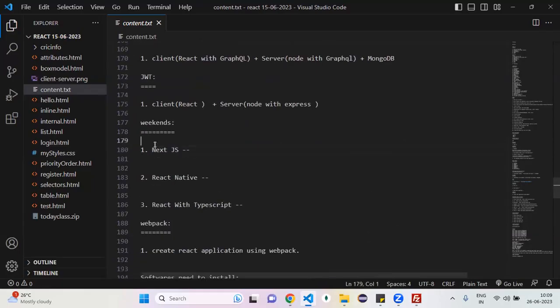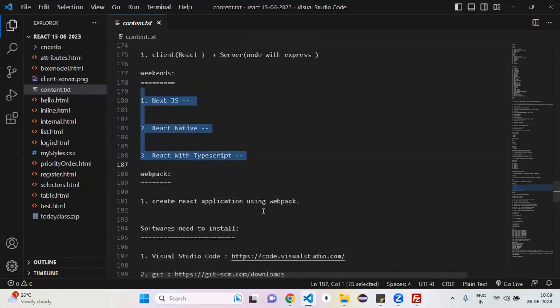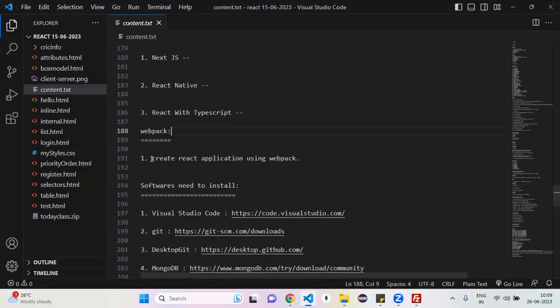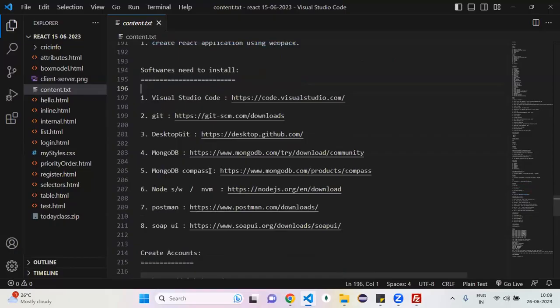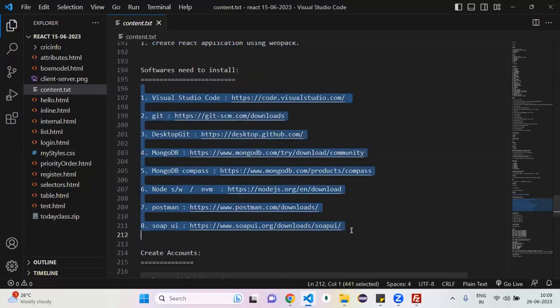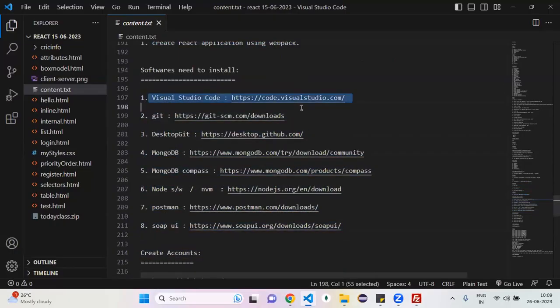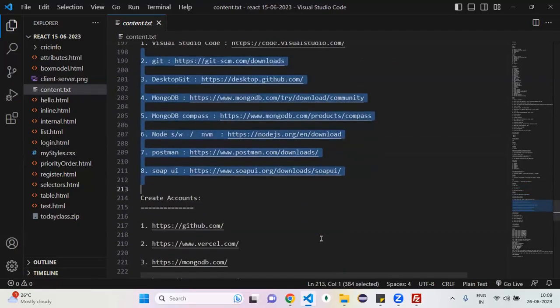Weekends, we are going to cover Next.js, React Native, and React with TypeScript. Webpack, how to use it in our application, we are also going to discuss. As part of our course, we need these many software; at a particular point of time I will tell you. For now, Visual Studio Code is enough, you can install it.